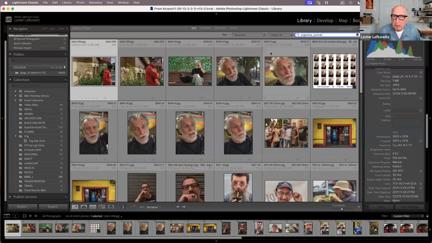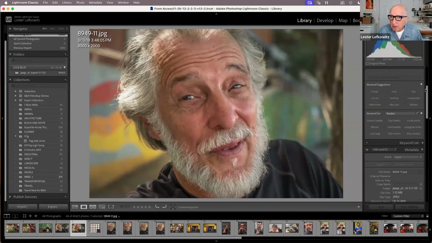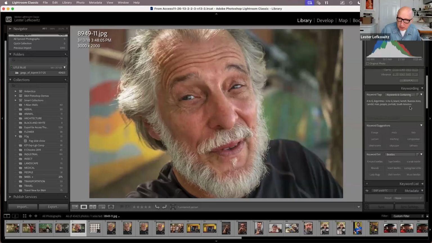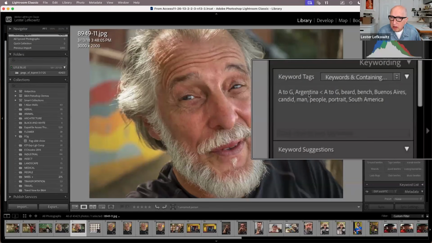Like that. And boom, there's my 10 seconds to find the picture I'm looking for. It's that wonderful. Now, if we scroll up here to see the keywords that I used, there it is. Argentina, beard, bench. The guy was sitting on the bench. Buenos Aires, candid, man, people, portrait, South America.